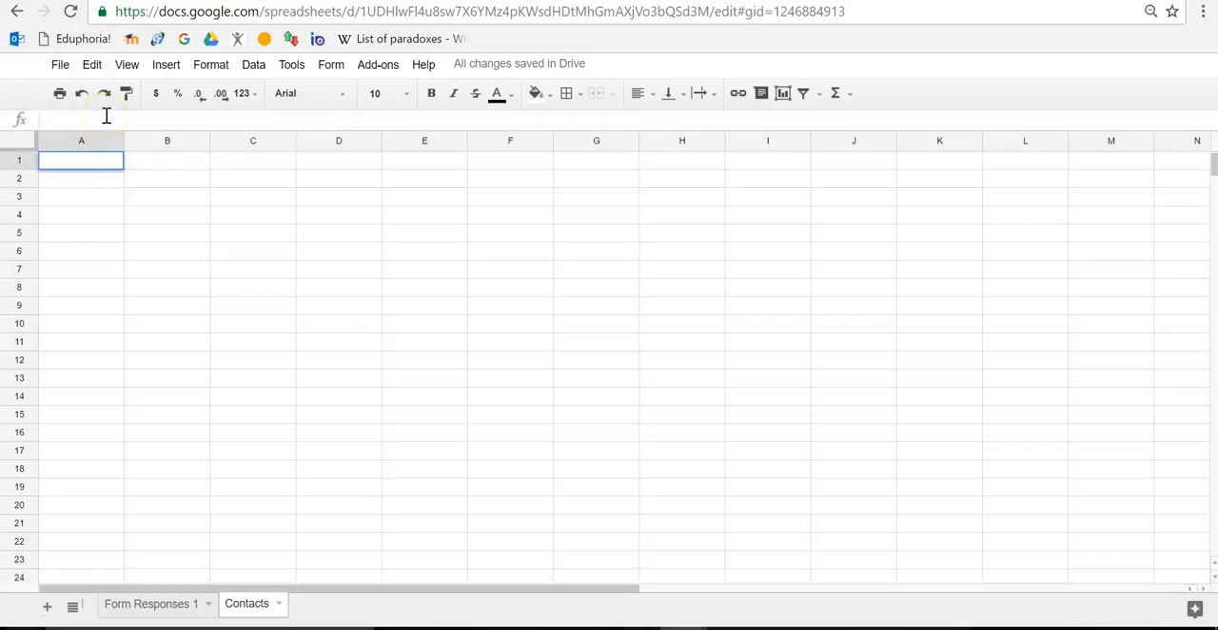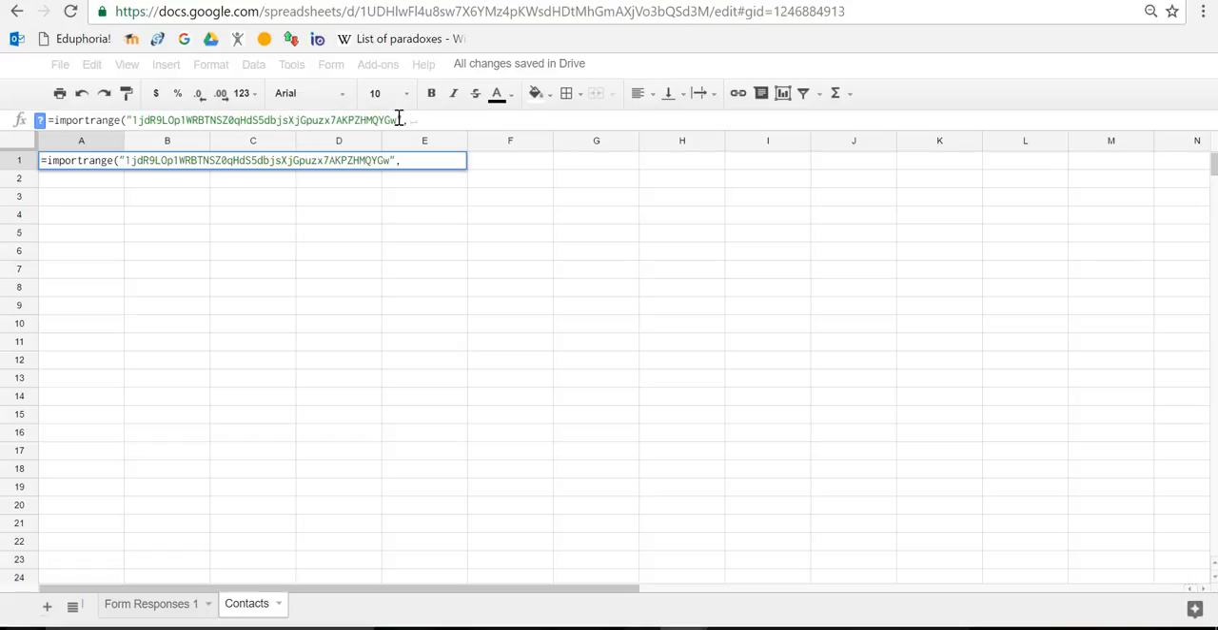Now my cursor's there, and I'm going to type in this code: equals IMPORTRANGE, and then parentheses, and then I'm going to type in a quote, and I'm going to Control V. So I typed in IMPORTRANGE, parentheses, quote, Control V pastes in that big long code, and I'm going to do another quote, so close quote, and then I'm going to hit comma. So basically I said, all right, import the range from this sheet. But now I need to define the range, so I hit comma, and then I hit another quote.